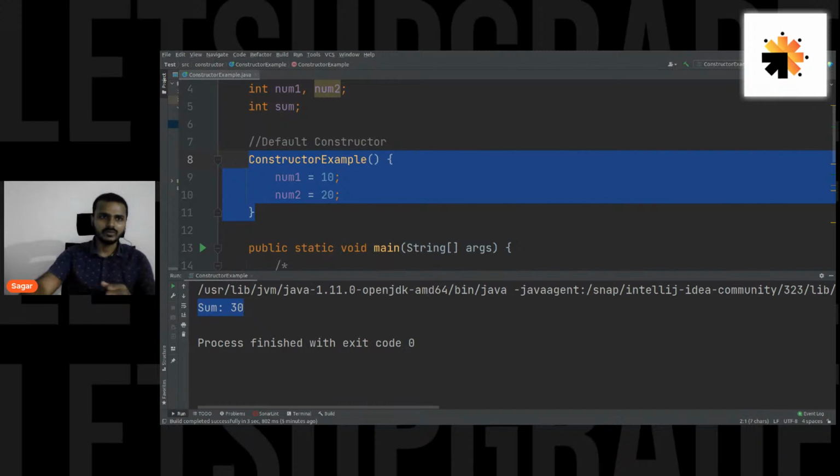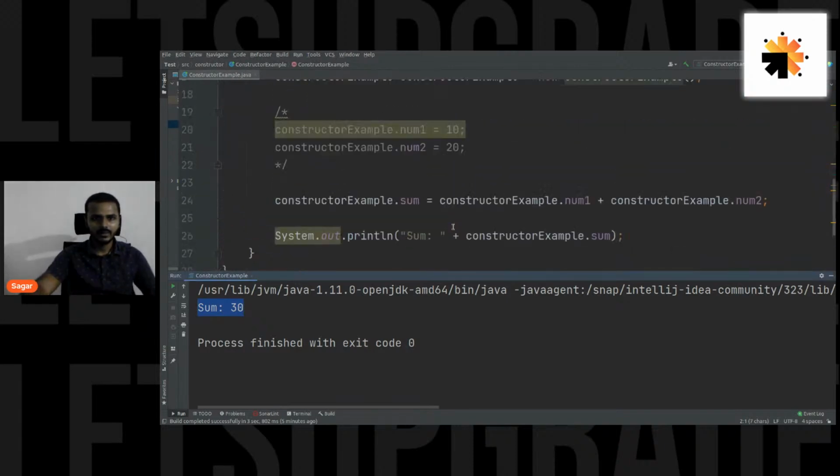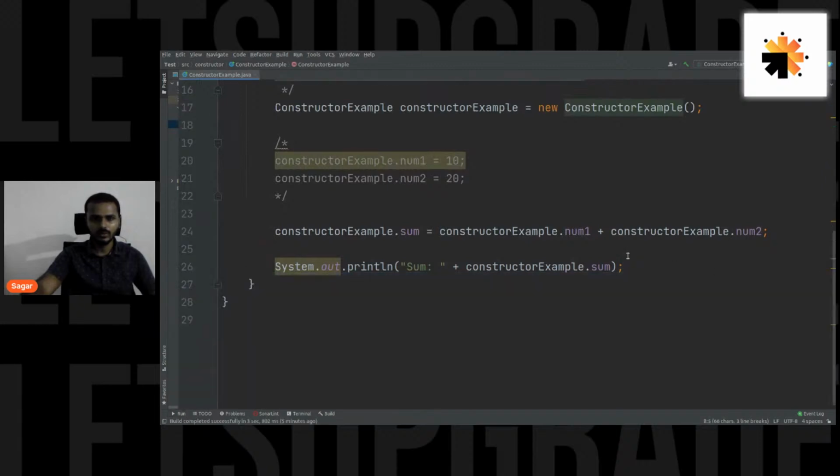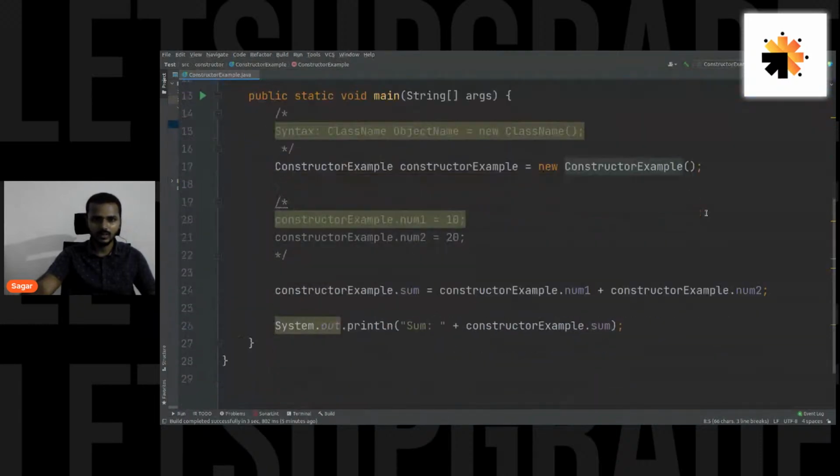Yeah, so I hope this is clear. If this is clear, let us see what will happen if we create multiple objects. If we use only one single constructor, that is a default constructor, will the value actually remain the same or will they differ? So let me create one more object over here.